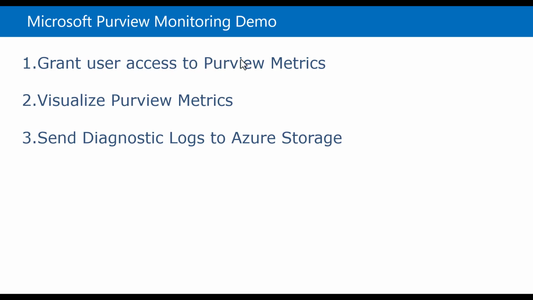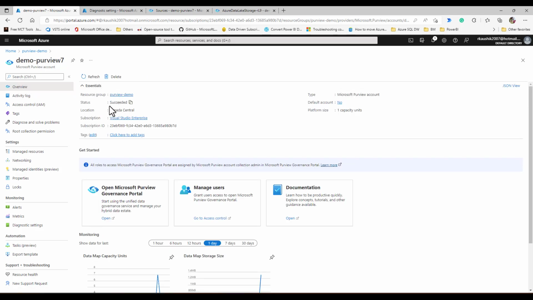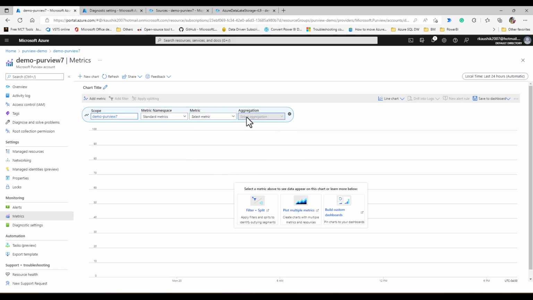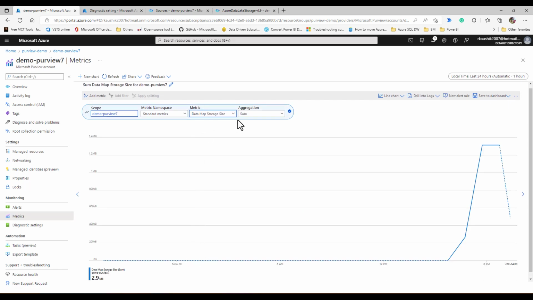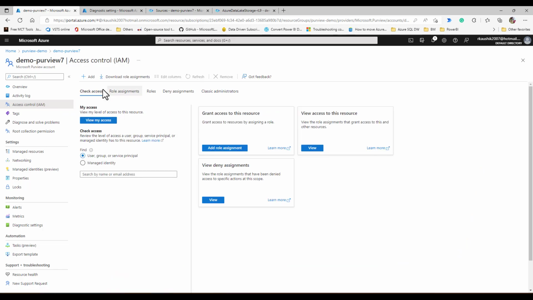So first we are going to grant the user access to the Purview metrics. Then we will visualize these Purview metrics, and then we will send the diagnostic logs to the Azure storage. So let's get started with this. Because I have created this account, I already have monitoring reader access to this account, and that is why I can see all the metrics here. But in case you want to grant the same access to somebody else, you will have to grant them the monitoring reader access. And how to do that, I'm going to show you now.